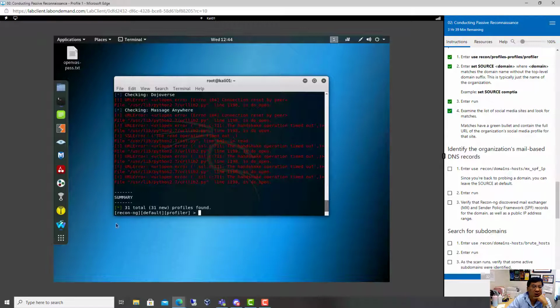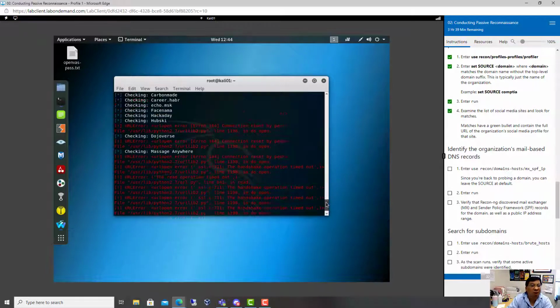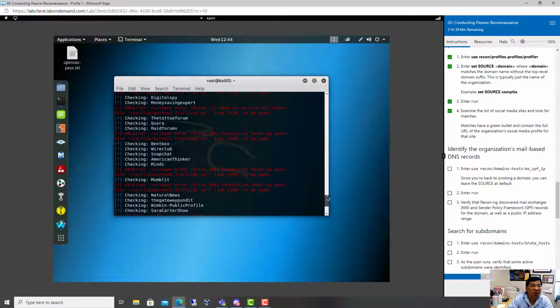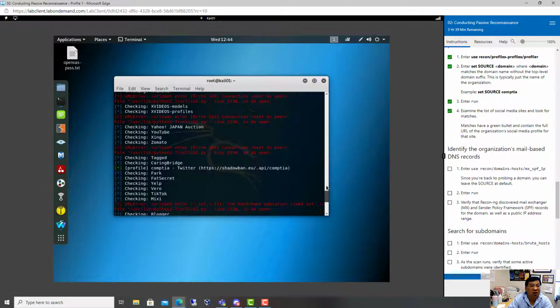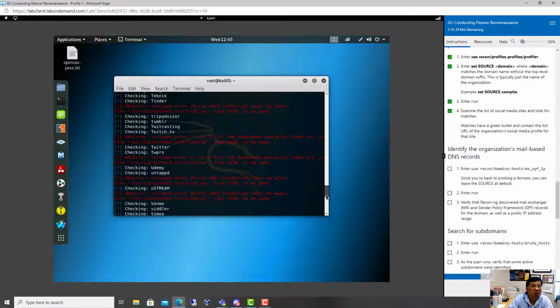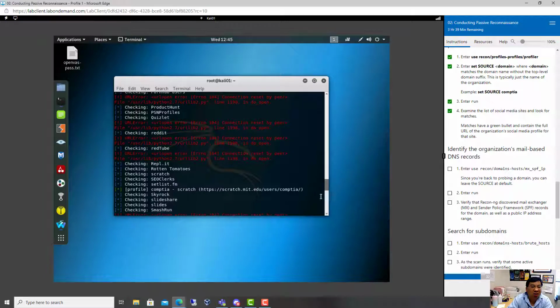All right, so we have 31 total new profiles found, right? So for CompTIA, we have a lot of things on social media. All right, let me find out here. Here, you see this profile CompTIA on Twitter is shadowban.eu API CompTIA. So we have one found on Twitter. And what else here? From Scratch, right? scratch.mit.edu, right? From a blog, right? You see this green color? This is another one.